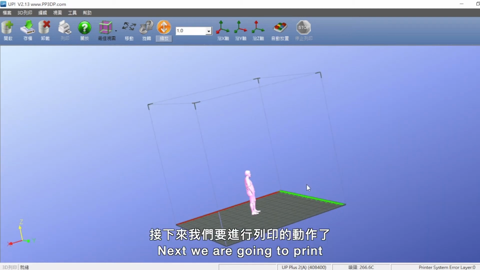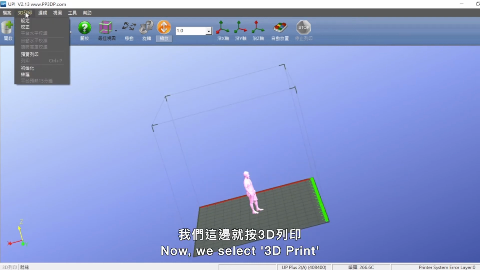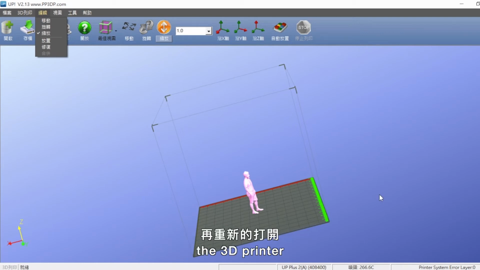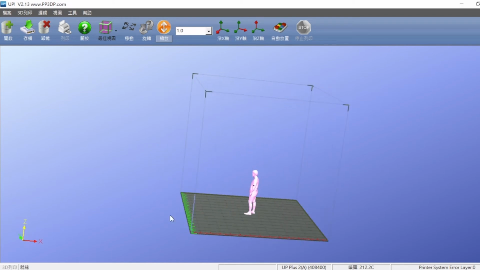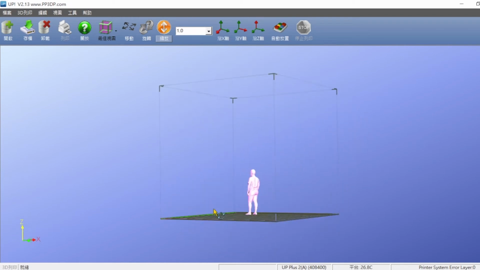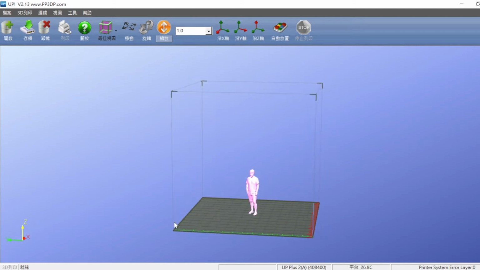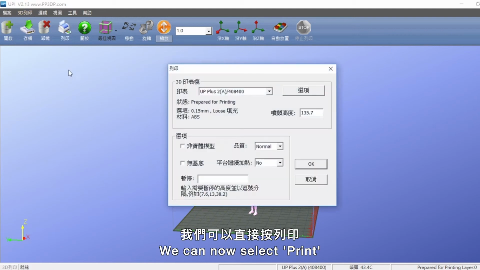Next, we are going to print. Now we select 3D print. We have to restart the 3D printer. After we start the 3D printer, there will be an option here. We can now select Print.